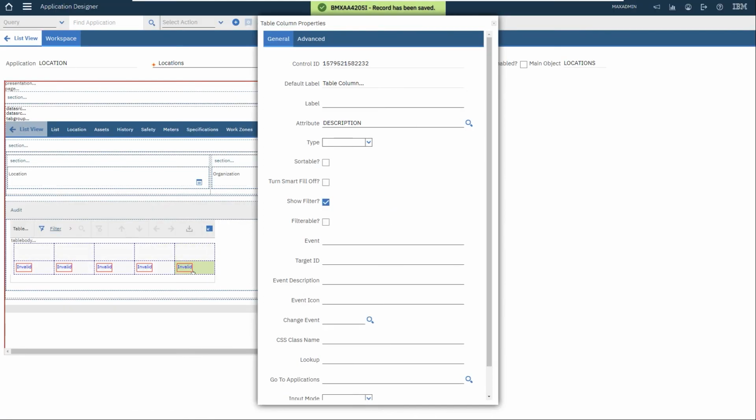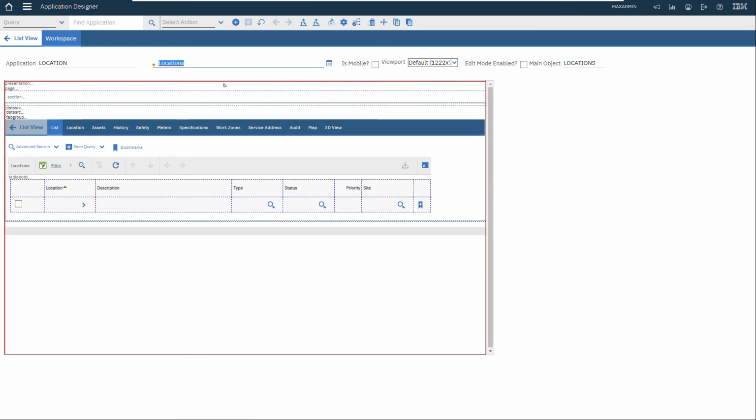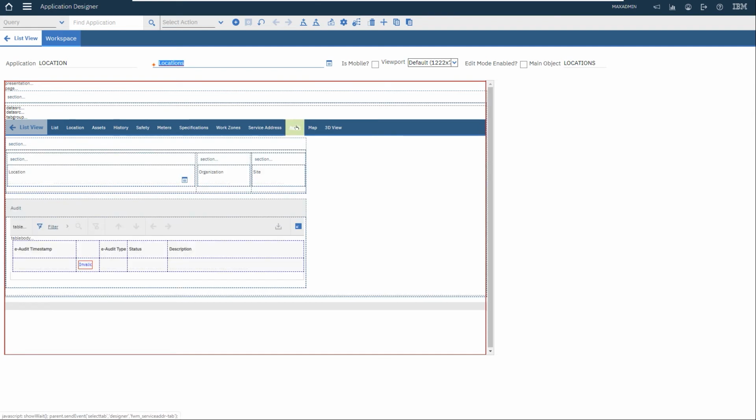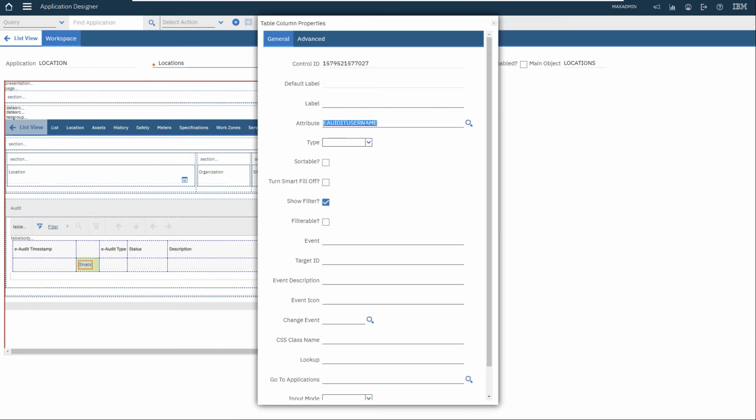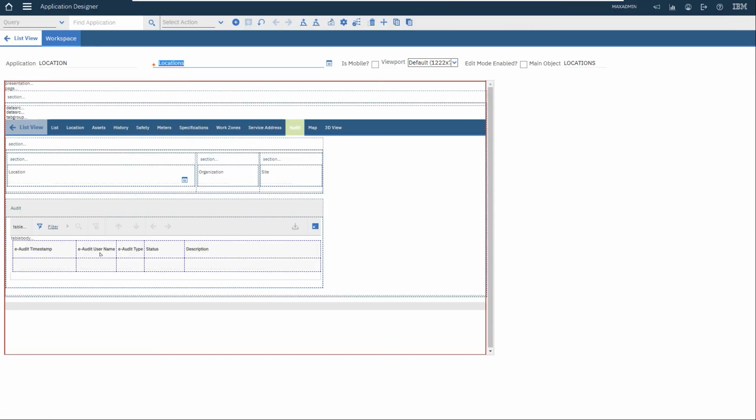As you can see, we still have invalid bindings. This is because the UI is not refreshing my new definition automatically. But that's not a problem. I can just exit the application, enter again, click on audit, and I can see that I made a little mistake: audit username. Now it seems correct. Let's double check. Audit. Okay. Now everything seems okay.